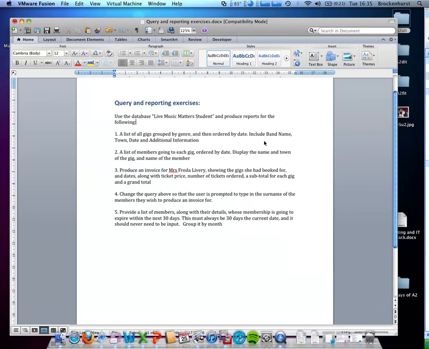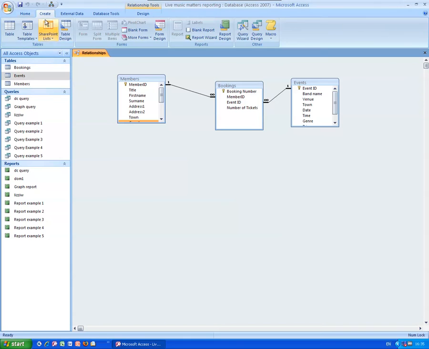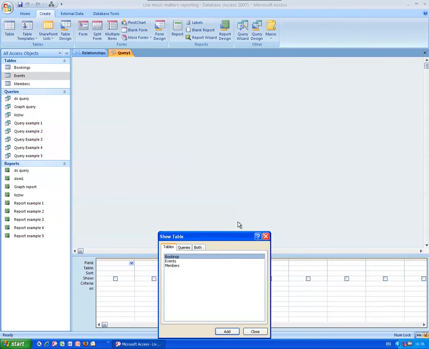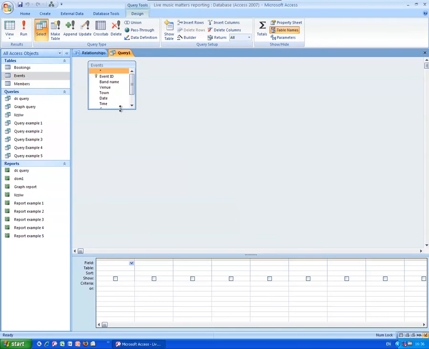So first thing we're going to do is, when we go to our database, is build a query, and to do that we're going to use the query design option here. So first thing we have to do is decide which tables we want, and the table we want to get information from in this case is just the events table. So we click on that to add it, and now to construct our query, it's as simple as just clicking on the information that we need.